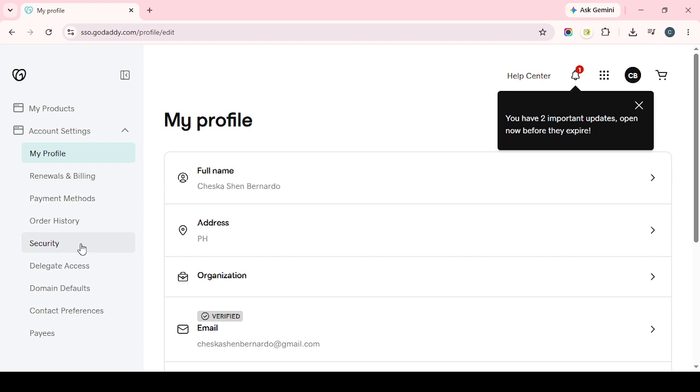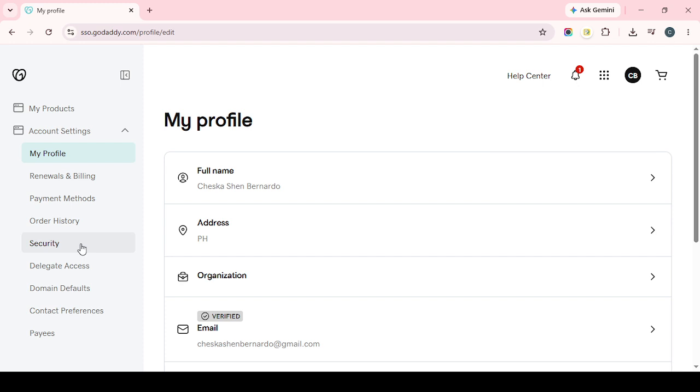Next, find the Authenticator app entry and click the option that says Edit or Remove next to it. Depending on how the page is displayed, you may see one of those labels directly, or you may need to open the setting before choosing the removal option. This step is important because it takes you into the management screen for that specific verification method.